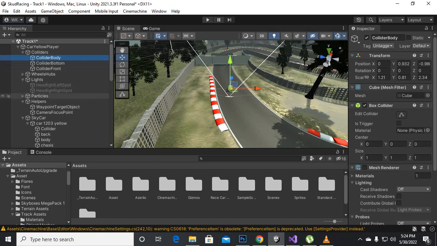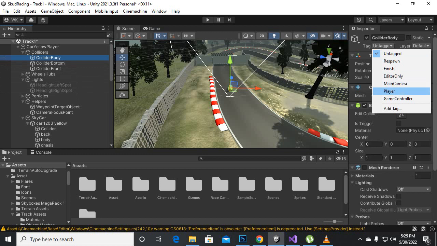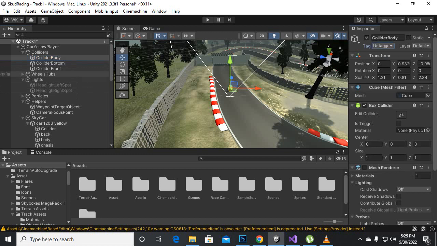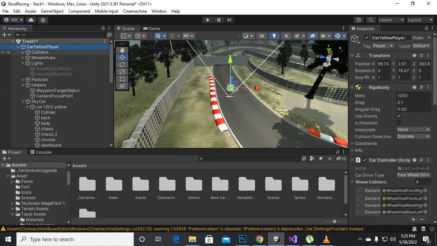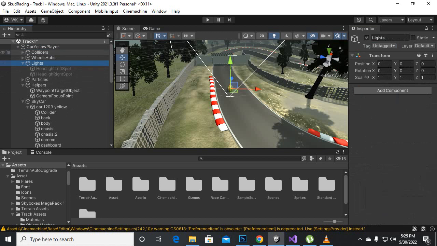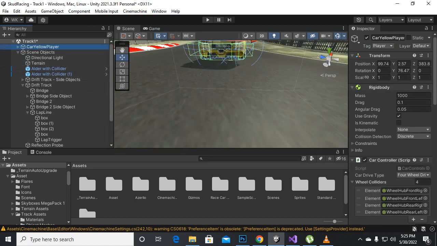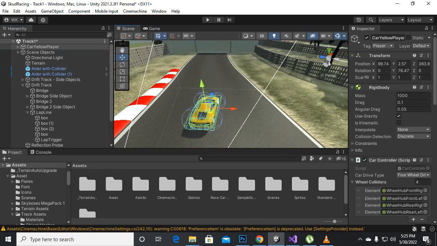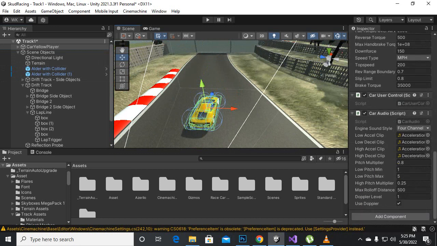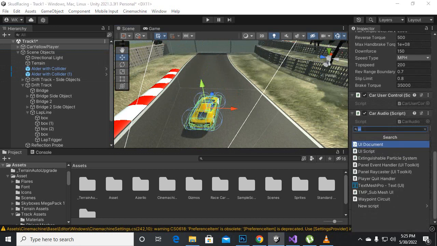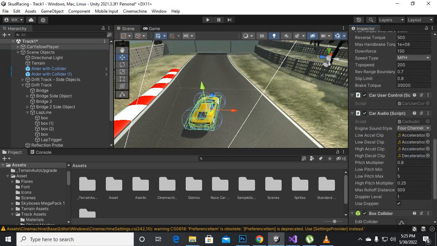Okay, one thing that you can do is make these colliders a player if you want to do so. This way will also work. Or we can also create another collider on our car. Okay, so we will do the second one. So we'll select the car, select add component, search for box collider, and add the box collider.